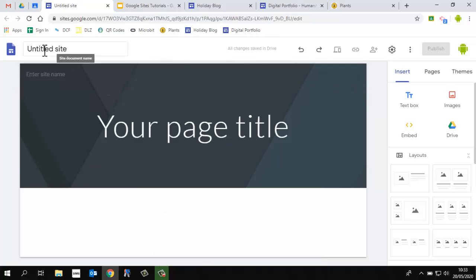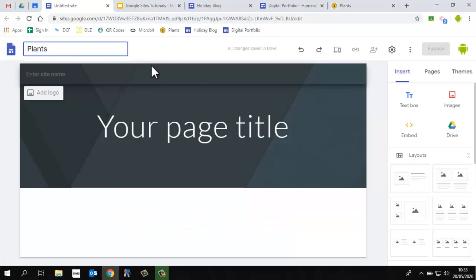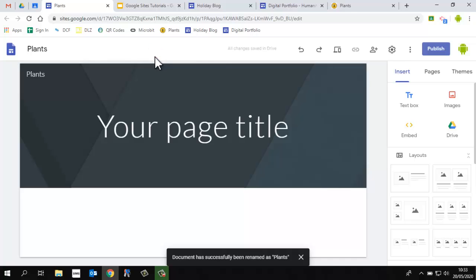And what I'm going to do firstly is name this Plants, because if you don't name it, you can't search for it within Google Drive. So I've named that Plants, and I simply click away here, and it's as simple as that.